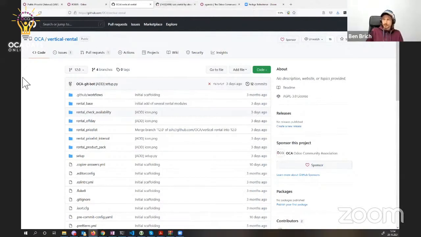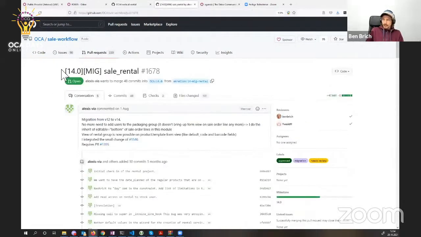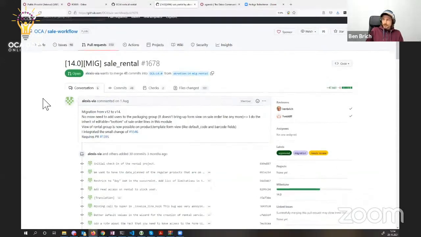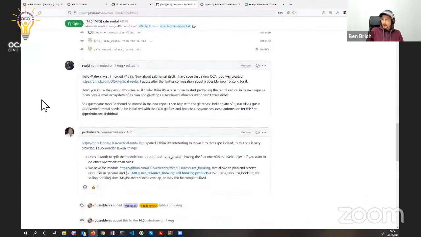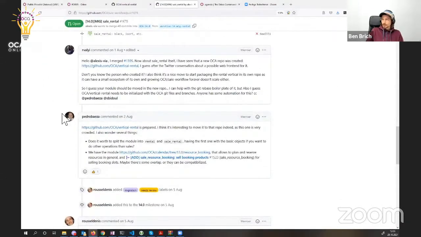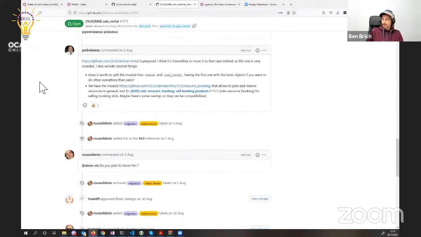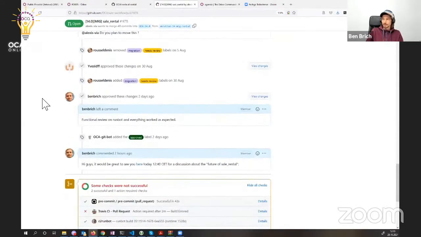But there are plans for migration as well. Maybe there are some people who want to get into this. And this migration to version 14 could be used to deal with sale rental as well. Here's the pull request for the migration, and there has already been some discussion about vertical rental and moving sale rental and maybe splitting functionalities as well.